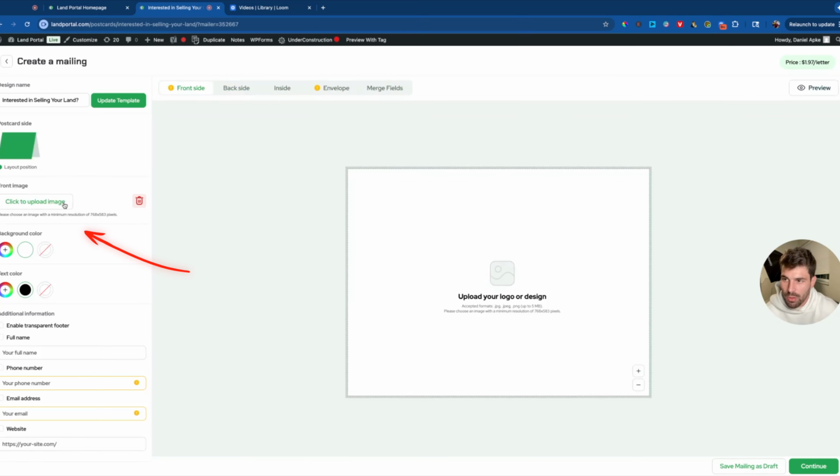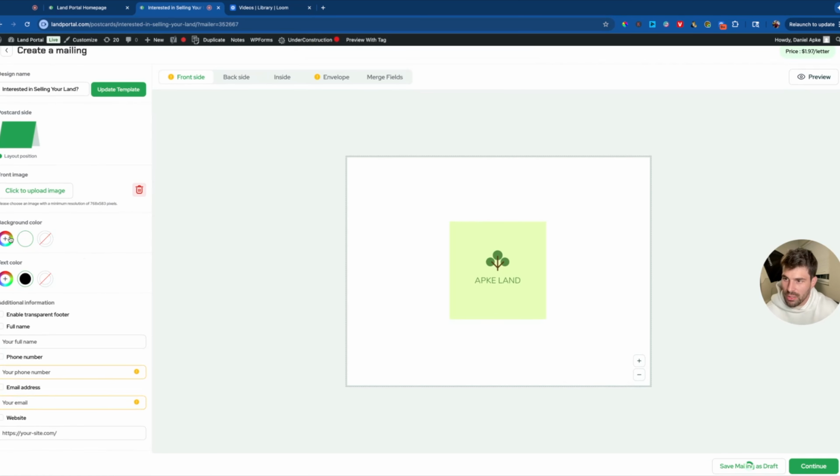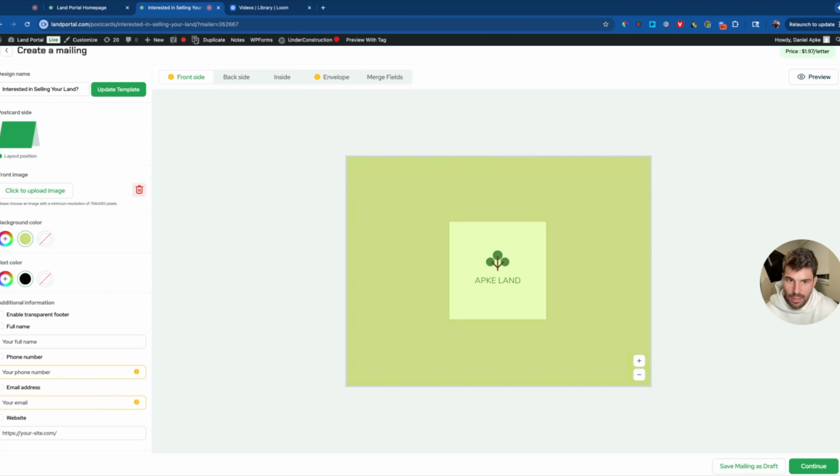I'm going to click to upload an image here. Let's see if I have a logo or anything. This one does. There we go. I'll use an AppKeyLand logo here. And then you can edit a background color if you want. You could get it to match this. I don't have the exact color for it, but let's see if I can kind of line it up here. I'll just do this for now, right there.